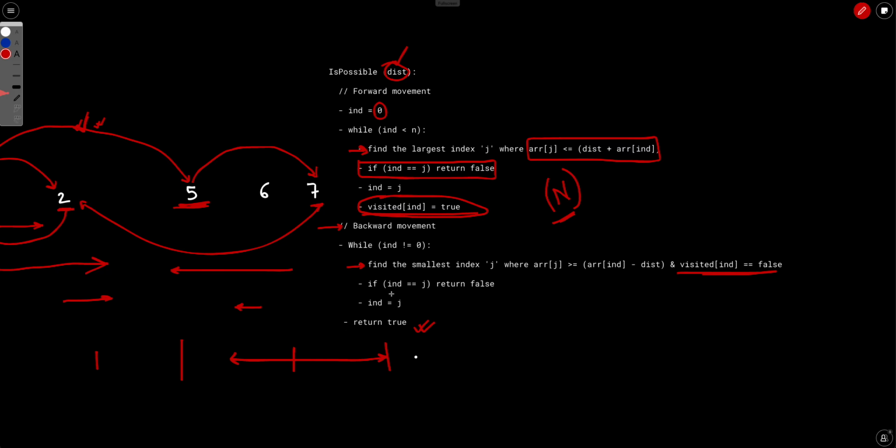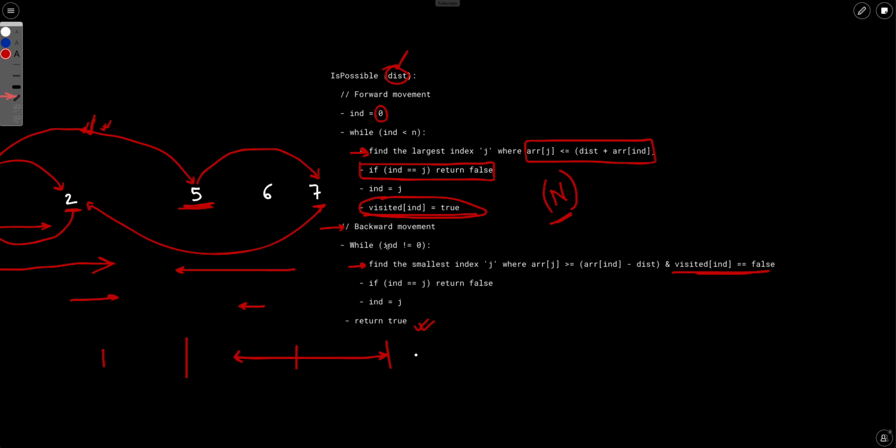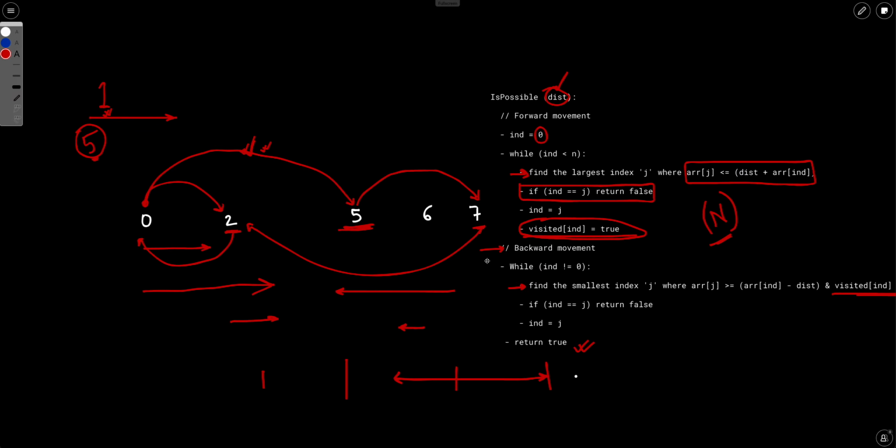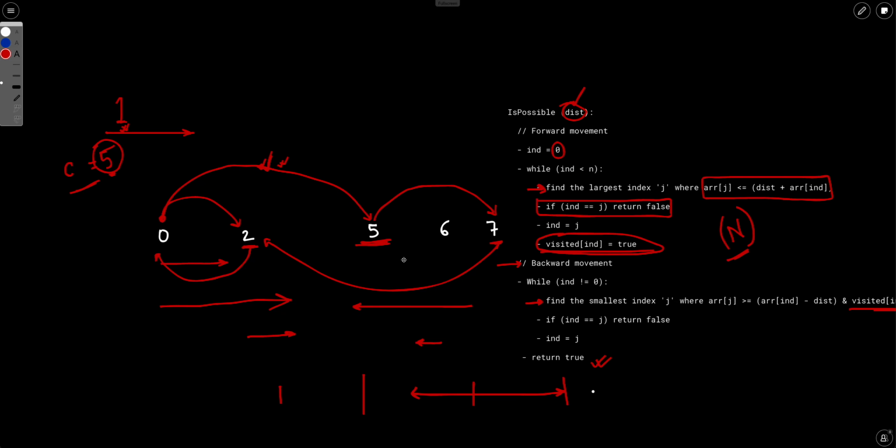So once you understand this, once we have found out whether C is possible or not, we are able to answer whether a particular cost C is possible or not. So what is our algorithm now? We will see whether one is possible or not. If it is not, we will see whether two is possible or not.